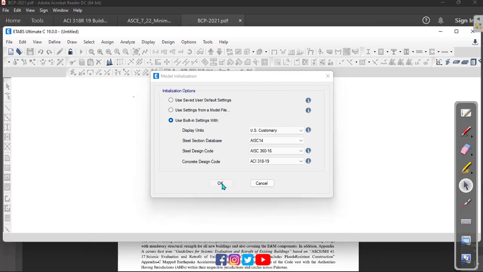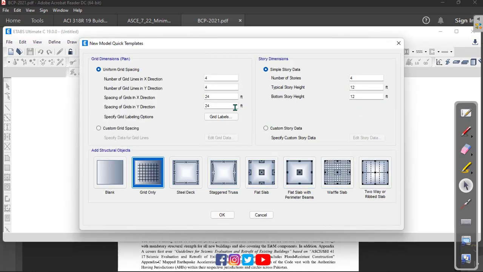So we will okay this, and now you have to choose the grids in X direction and Y direction. This is in Y direction, you can see it. This is the Y direction, this is the X direction. So we will choose this grid only one, and then the rest is also flat slab, flat plate, two-way slab you can use. Today, in the introductory class, we will use only this one.